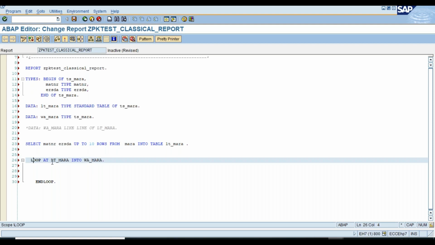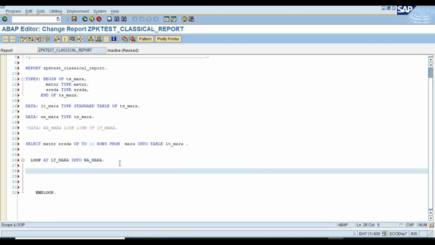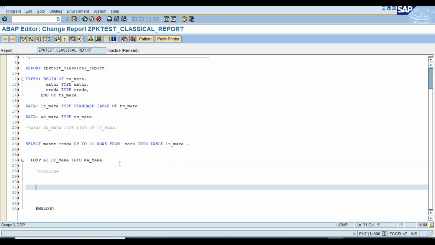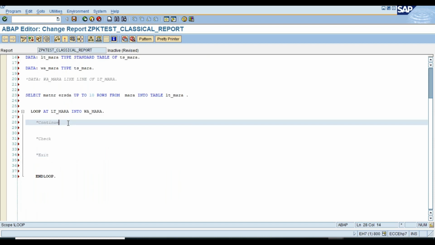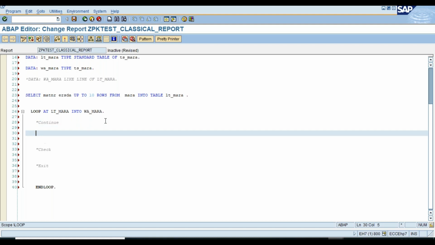We are going to loop at this LT_Mara into work area WA_Mara, and here we have to demonstrate three statements: continue, and then check, and then exit. Fine. So let us check first for the continue, how continue behaves.